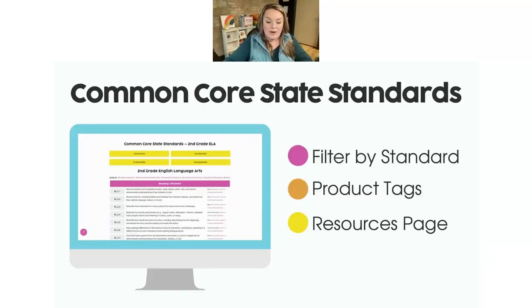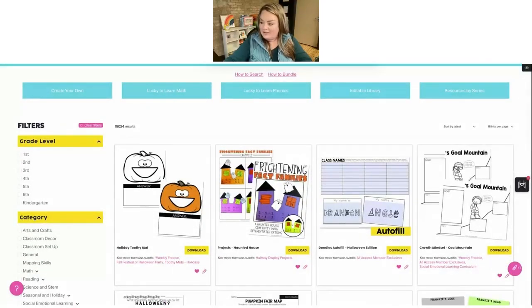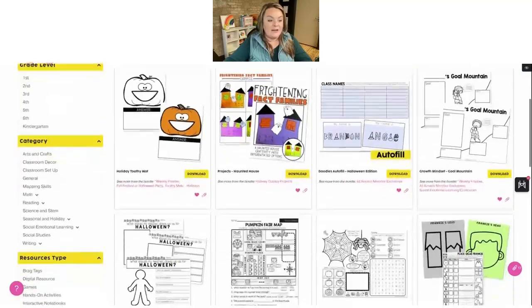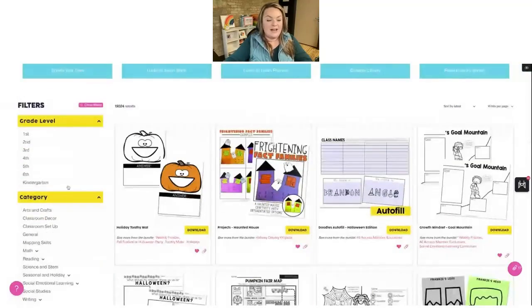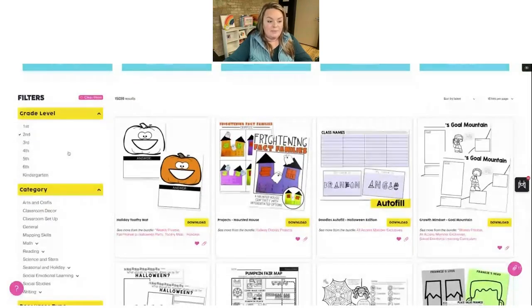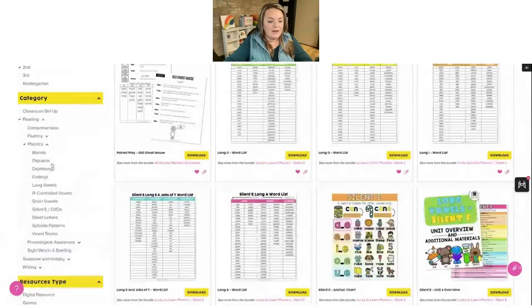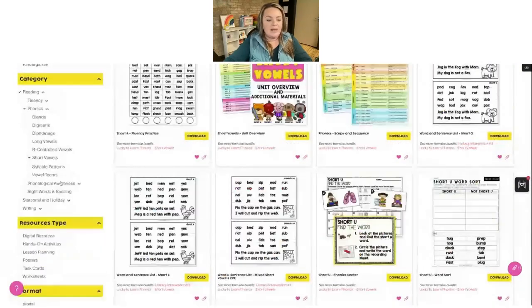Actually going to show you where to find this if you want to start playing around with our Common Core standards. Let me just see here, find the right one. Here we go. Okay, so when you are inside of All Access, there are 3 different ways that you can navigate by Common Core. The first way is going to be in your filters on the left-hand side. So let's just say that I am looking for a 2nd grade lesson and I want some reading activities that follow the phonics blends with short vowels.